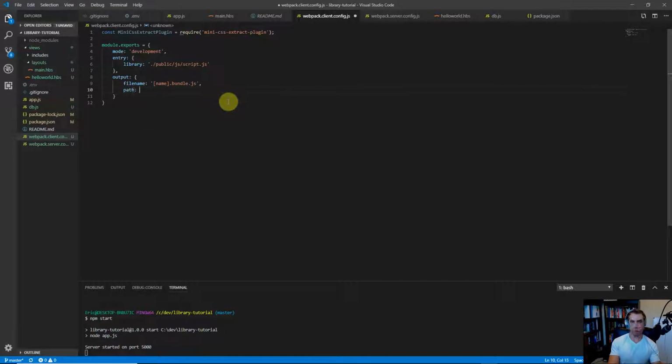Okay, so let's set the path, open close tick marks, and do some template literal concatenation. So __dirname, then /public/dist. What this is saying is we want to start here in the script file, run through it and grab all of the code and all of the dependencies, put it all into one unified file called library.bundle.js, and then stick that file in this path. So it's going to create a new directory for us named dist, and put the bundle inside of that. So that's the output.